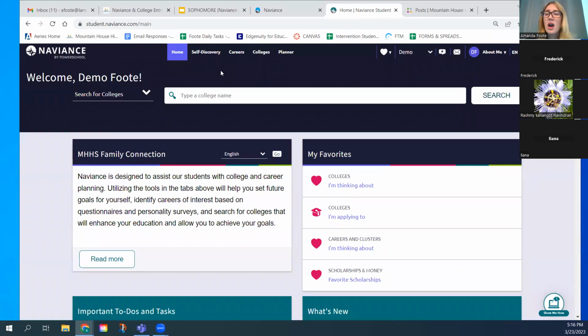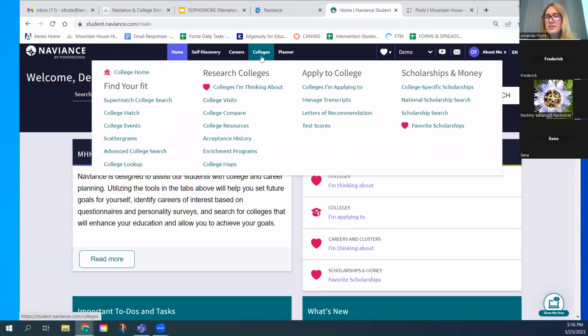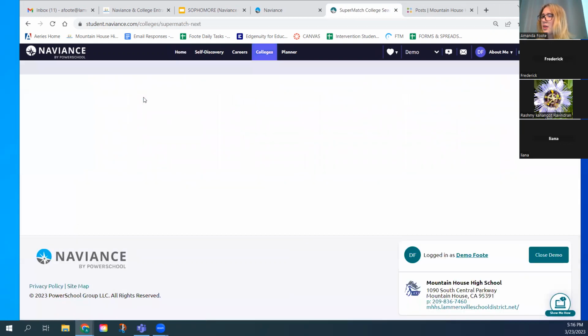To find our college Supermatch tool, this time we're going to click under colleges. The other nice thing about Naviance is it's pretty easy to use. Once you figure it out, it's not too difficult to use. So under colleges over here on the left-hand side, you will find Supermatch college search under this find your fit category. I'm going to click on that.